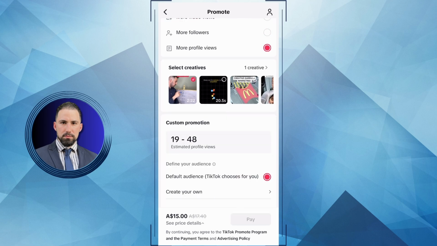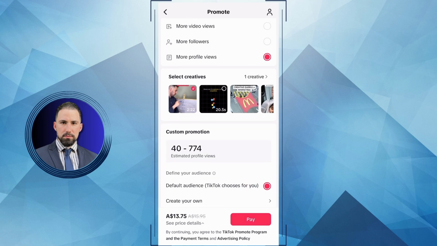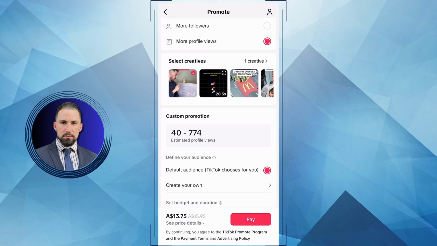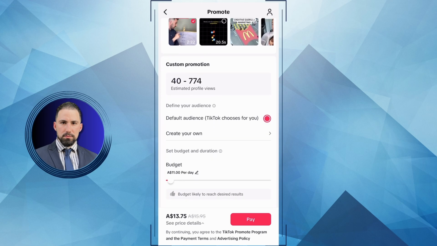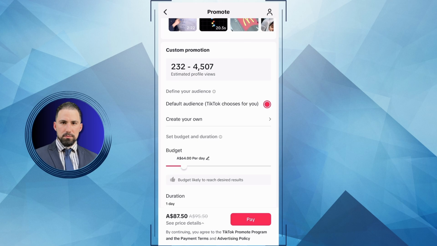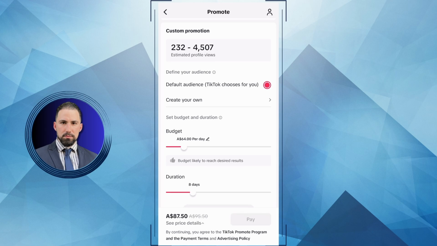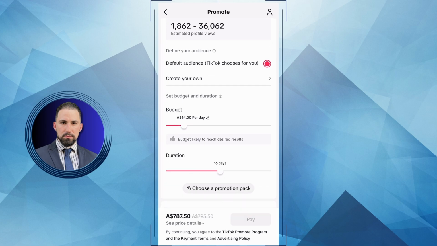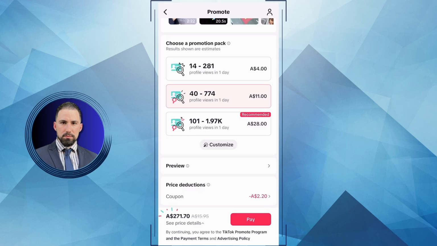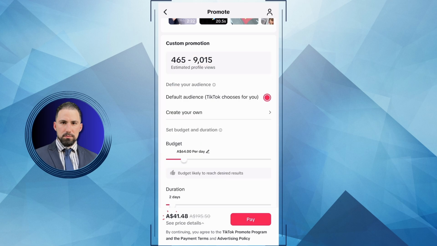If you choose profile views, they will give you an estimate of how many people will visit. You can see your default: define your audience. You can say I want to set a $65 budget a day, and duration, you can say 7 days or 8 days, or you can choose a promotion pack, which are pretty common. This is the thing that I want. Cool. You can say that, or you can click customize.